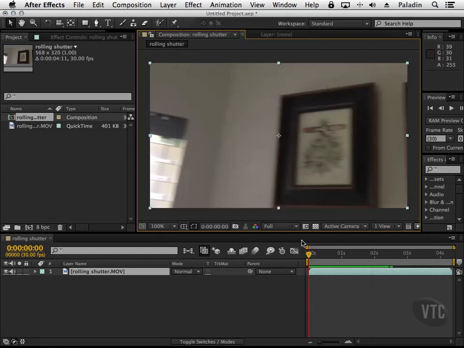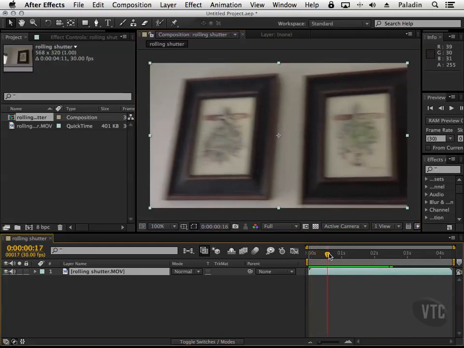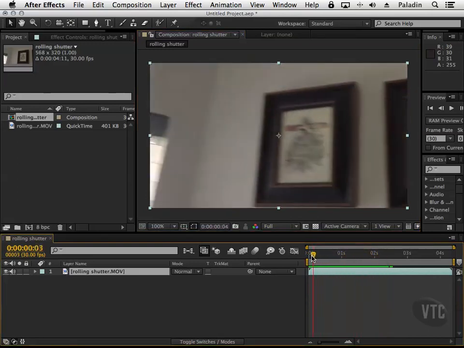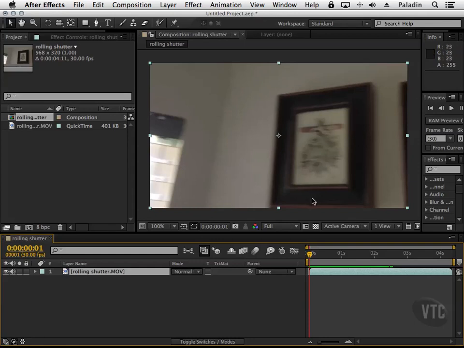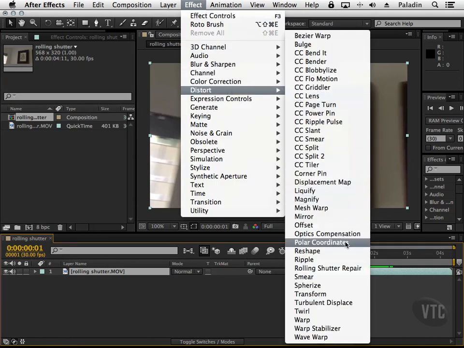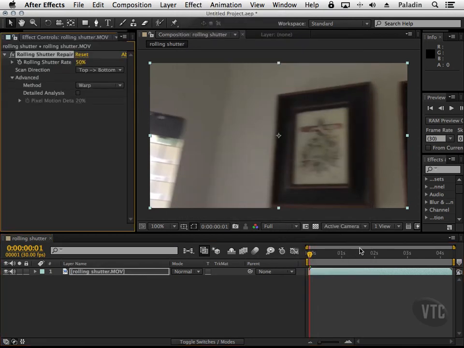Now I'm going to go ahead and just scrub through this footage real fast. It is a little difficult to replicate this sometimes because it depends on what you're doing with your camera. And don't forget, because the shutter is moving down most of the time, if you're spinning around, things can look sideways or get a little distorted. So I'm going to go to the effect menu, choose distort, rolling shutter repair. And right away, you may have seen a slight straightening right here.